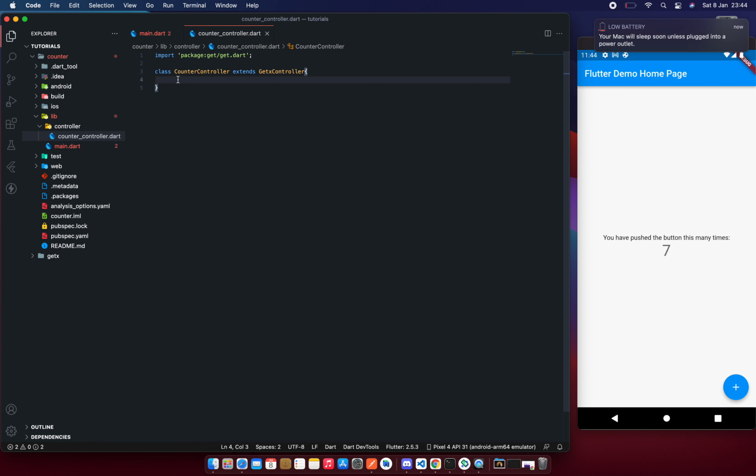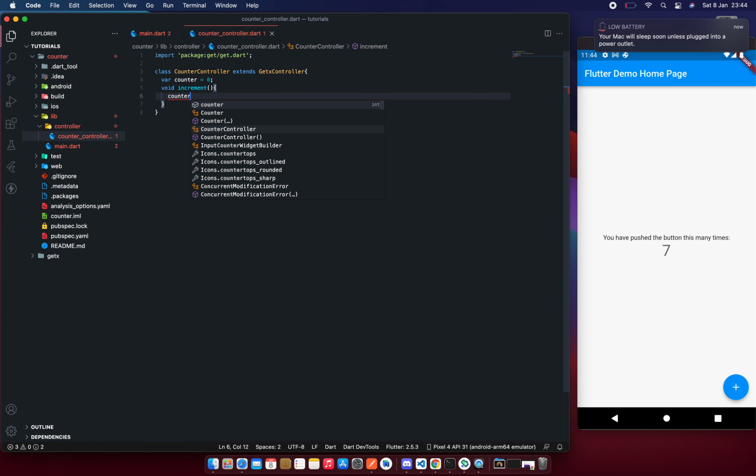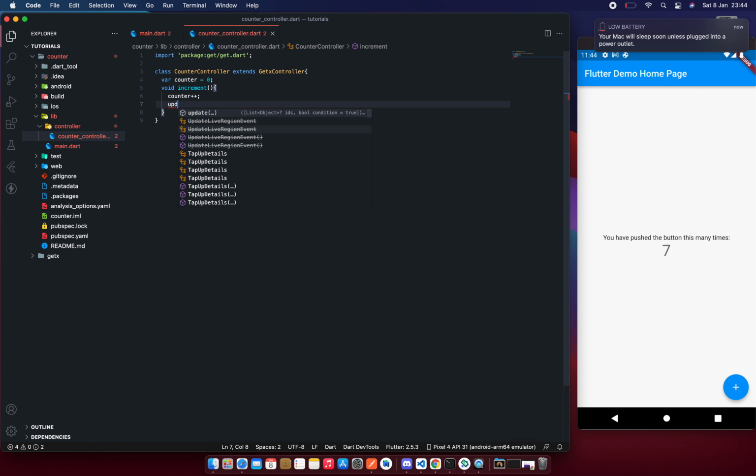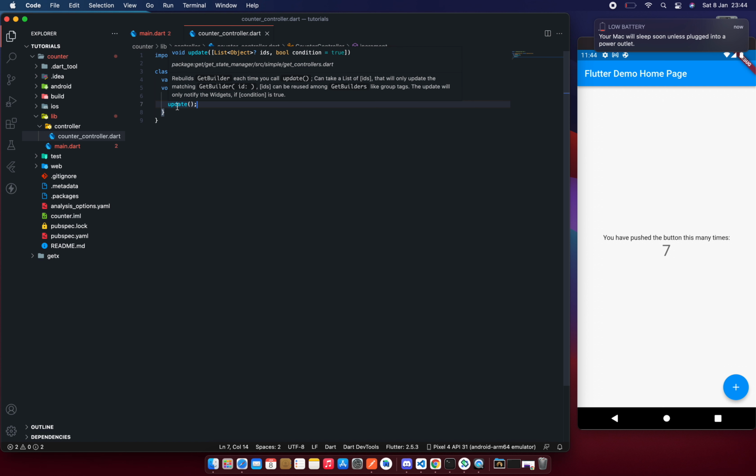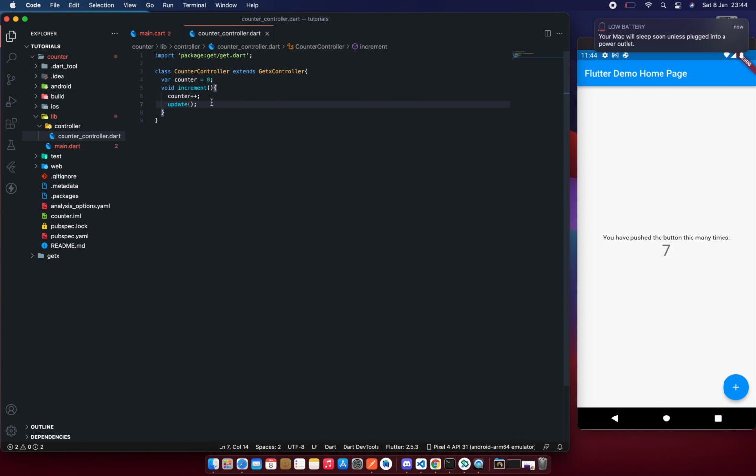We are going to declare our variable, which is called counter, and set its initial value to 0. Then we are going to declare our increment method. I'm going to call it increment. It's pretty simple. What this method does is that it takes that counter and increments it. Simple. And then we are going to call a method called update. This update method, I can liken it to notifyListeners in Provider, as we are going to see.